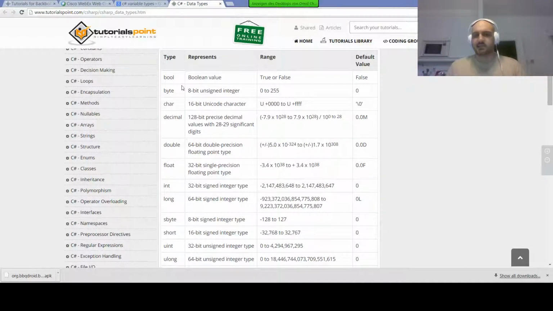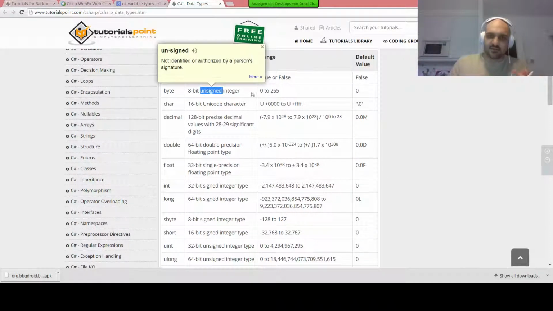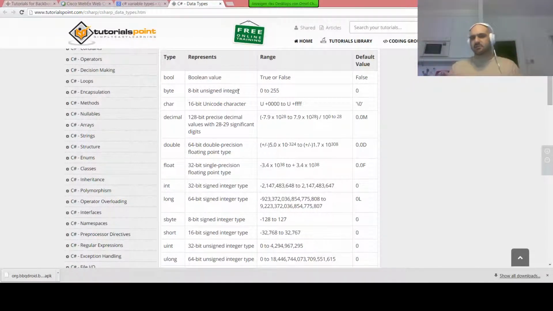Then I have byte, which is an 8-bit unsigned integer. This 8-bit means I'm actually getting 8 bits of the RAM for myself. And because of the 8-bit limit of this variable, I can only store values from 0 to 255. Not even negative values. That's actually the unsigned. Unsigned means that I cannot store negative values in it. If I try to store 256 into a byte variable, I will actually get an error at runtime.